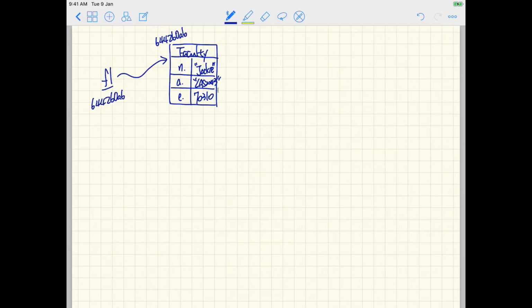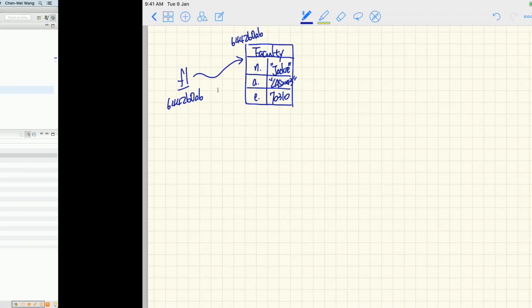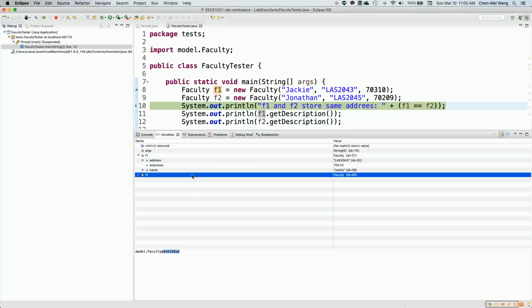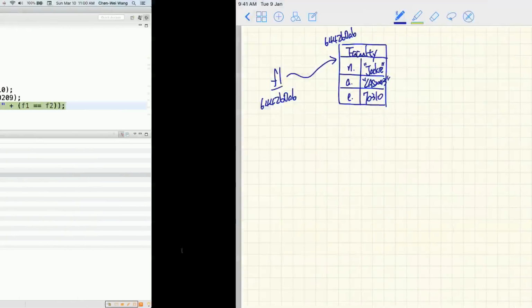644.2B0A6, the same address. Again, the object variable F1 stores the address only for the objects. We do the same for the next line. If I say step over again, it's going to create F2. F2 is created in a similar way, but now F2 has a different address. I'm going to copy that in just a moment. Let me draw the diagram first.